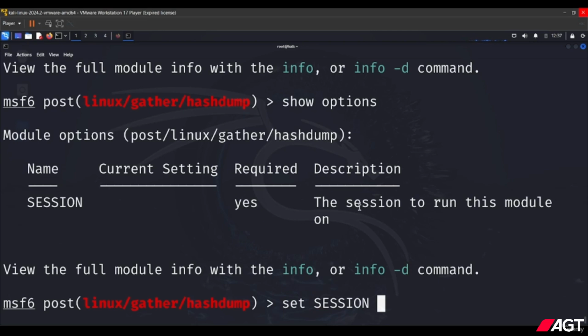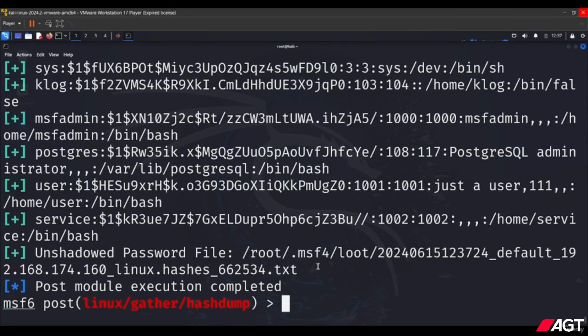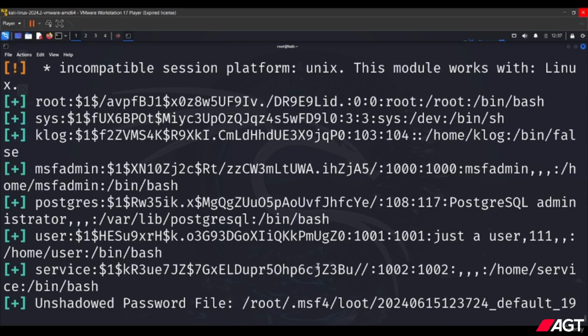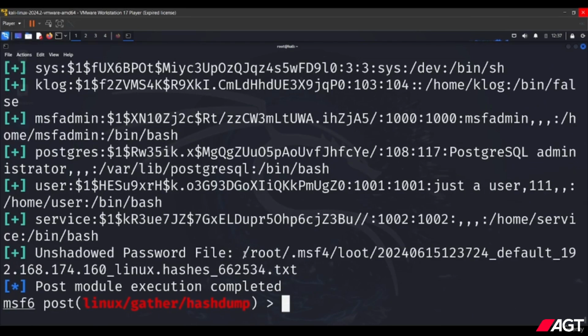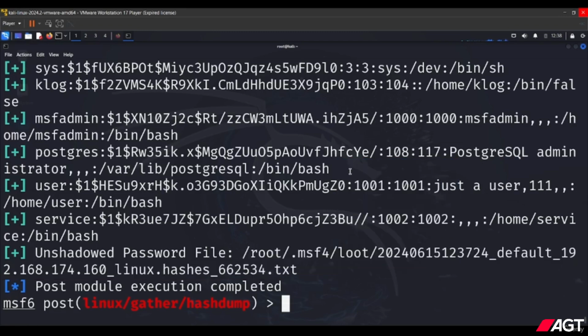So we are going to run the module on session 1. Set session 1, and then just type the command exploit. You can see it is dumping all the hashes and has stored them in this file, linux_hashes.txt. Let's copy this path and we'll crack the hashes using the John the Ripper tool.